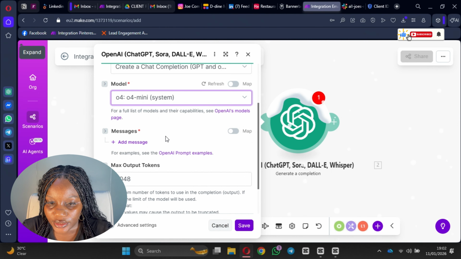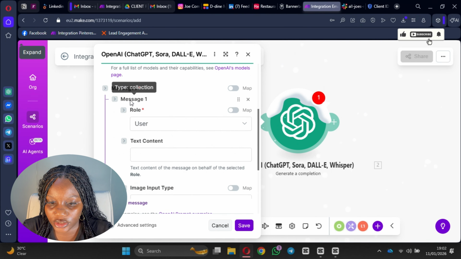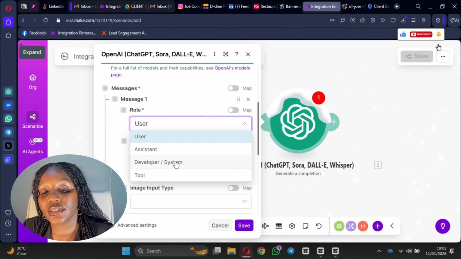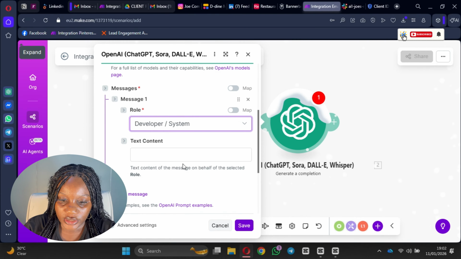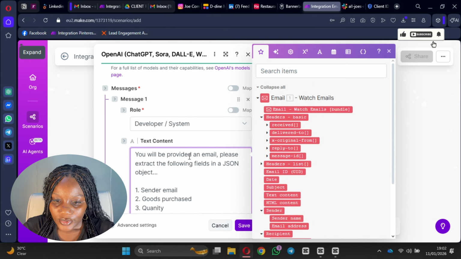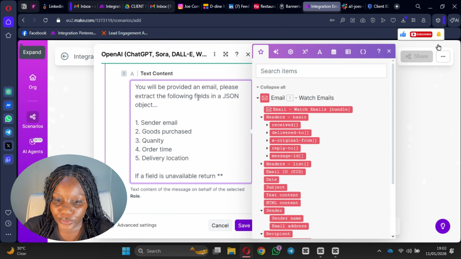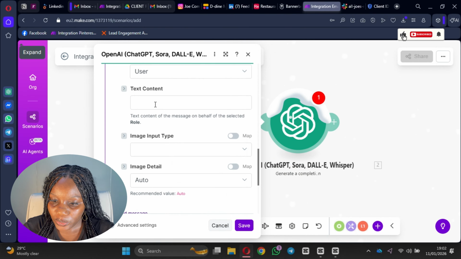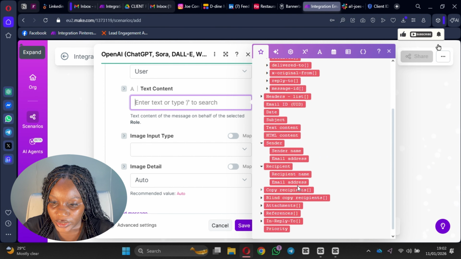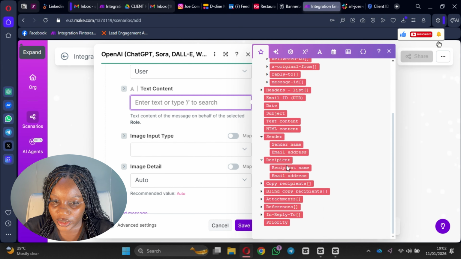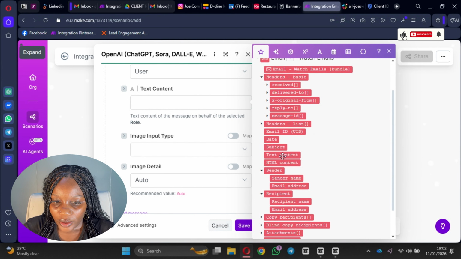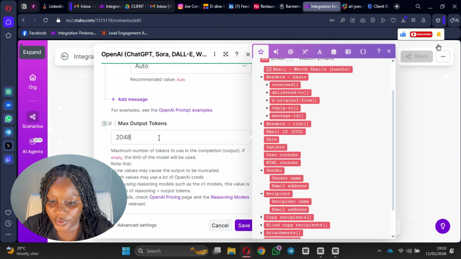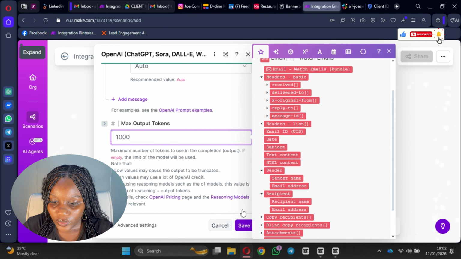And let's add a message. The first one we want to be the developer, or the system rather. This is the prompt that I have. I want you to extract sender email, goods purchased, the quantity, the order time, and the delivery location. That's what I want you to extract from the person's message. The next one is where you're going to fill in the person's actual message. Where is the message here? Yeah, so here is the message. I can reduce this to 1000, and I save this, right?